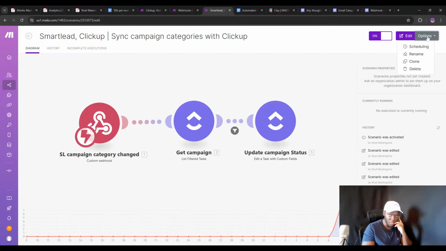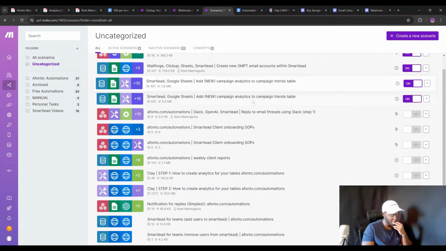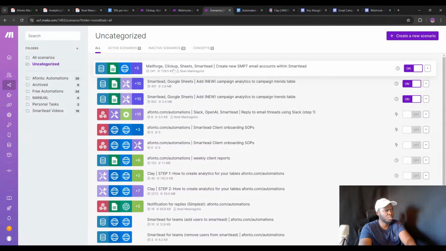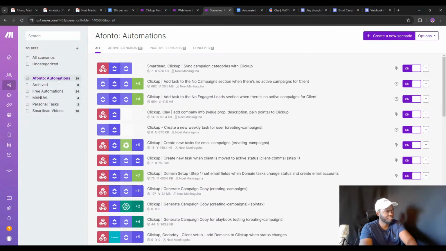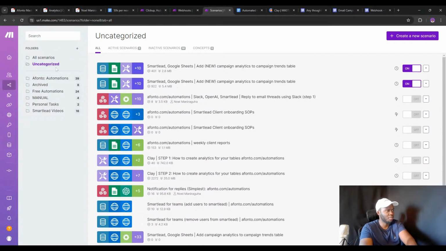Now what is the folder? What is uncategorized? I've got a bunch of these that are uncategorized. Send test email. So this needs to actually go inside here. And then MailForge, create new SMTP. That can go here. Or it can go in the archive section, to be honest. Yeah, it could also probably go in the archive section because I don't think I'm going to need that.